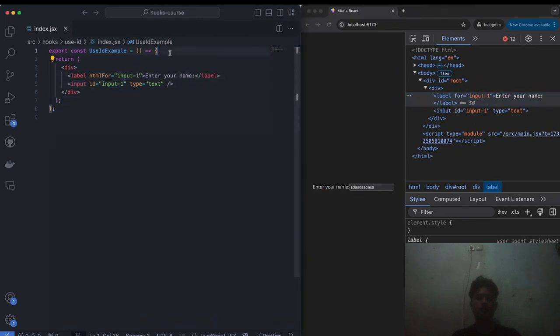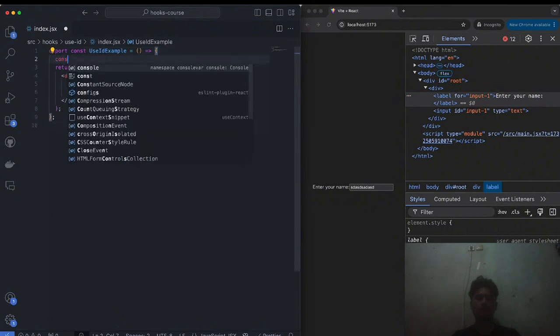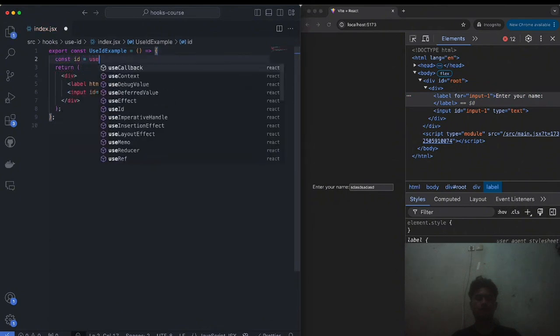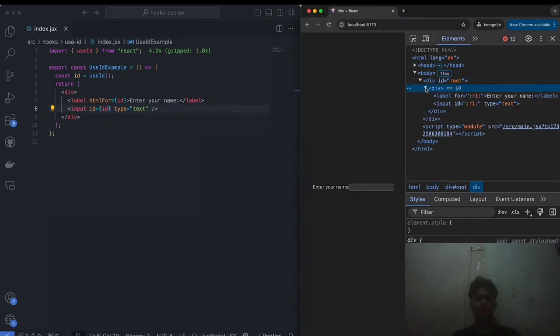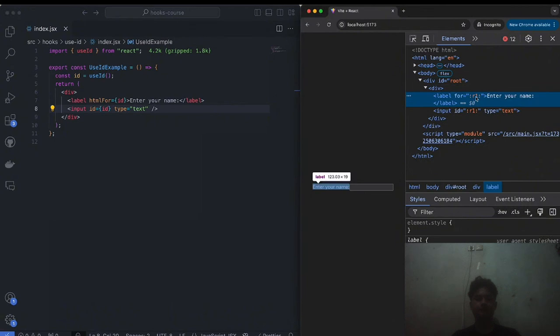Now, with the useId hook, what I can do is come over here and generate an ID variable called the useId hook. This should give me a unique ID that I can use to set my labels and inputs. So I'll put the ID here, and the ID for this one. And we should see that now, when we refresh this, the ID is a unique one. It says R1 over here.